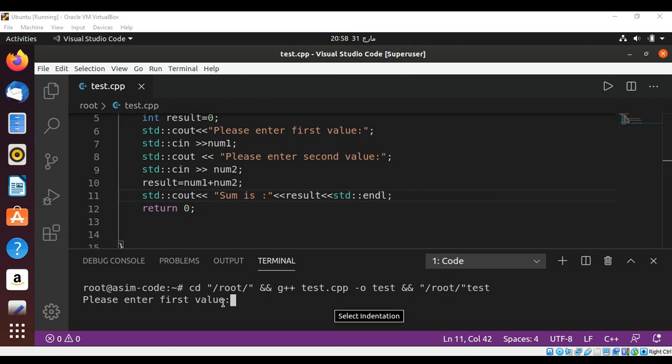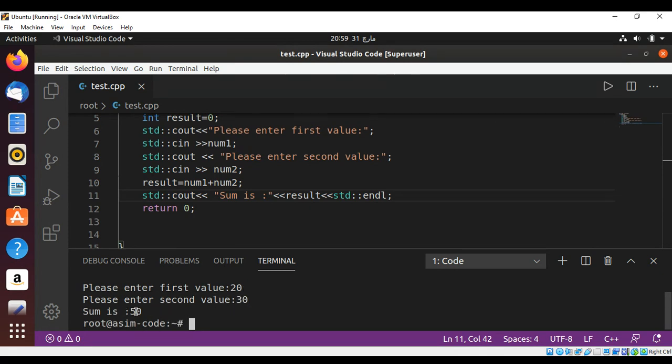And you can see the prompt for the first value. I will enter 20, and at the prompt for the second value, I'll enter 30, and you can see the sum is 50. So this is a simple example to add two integers and print out the sum.